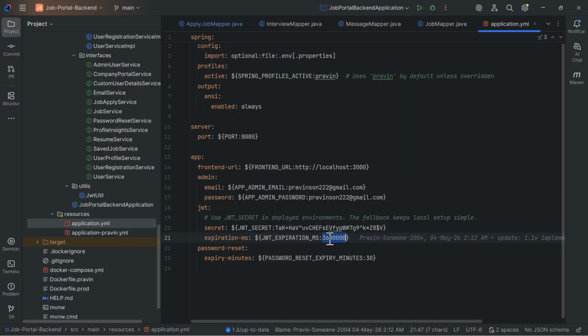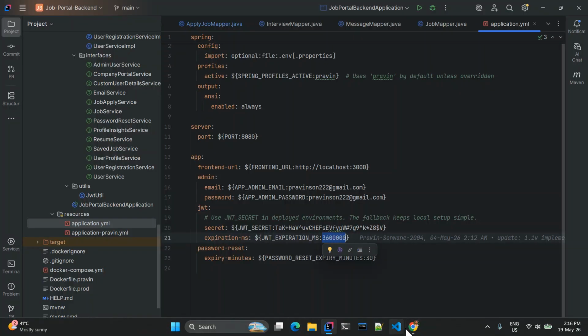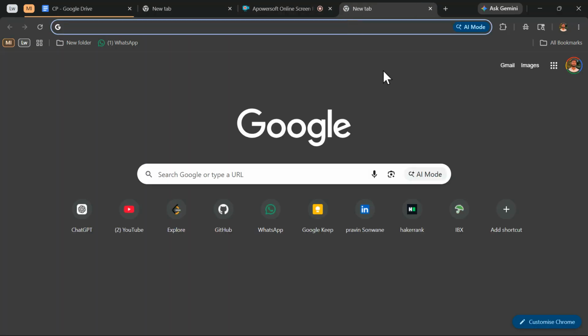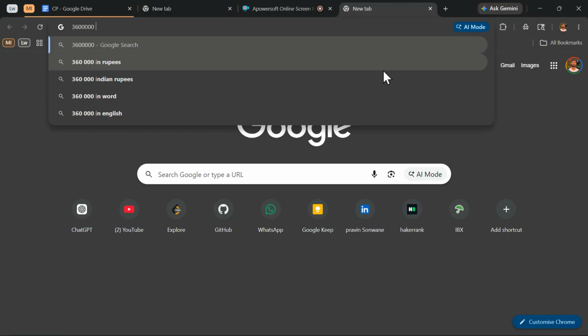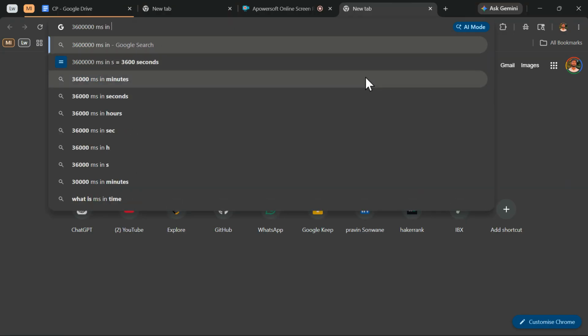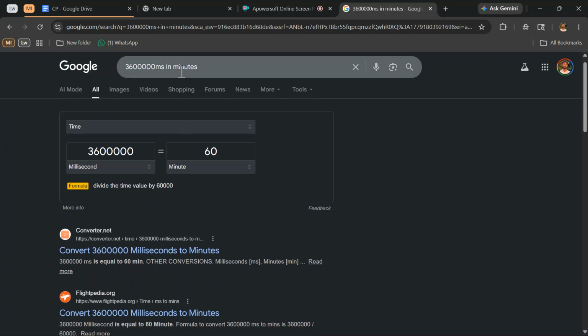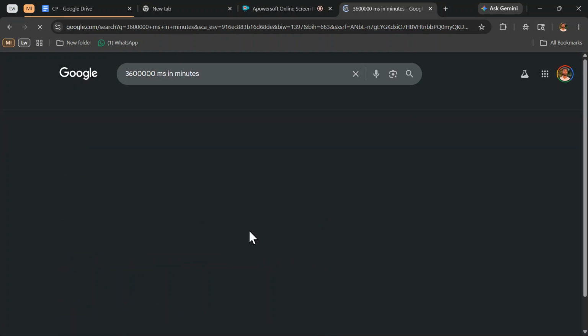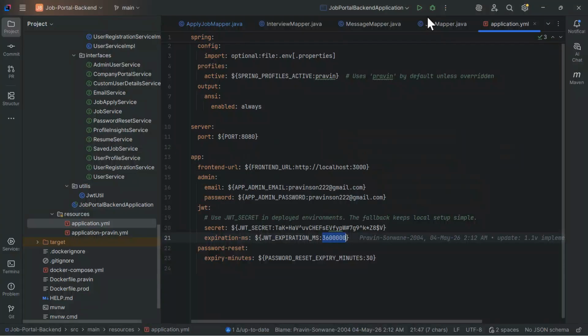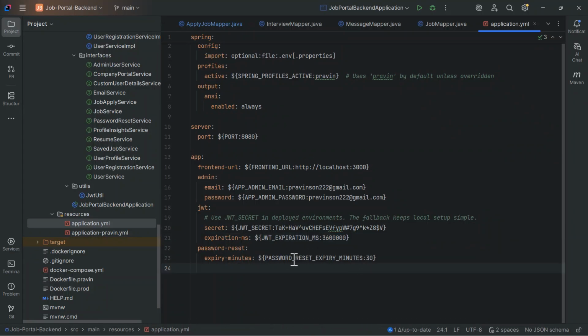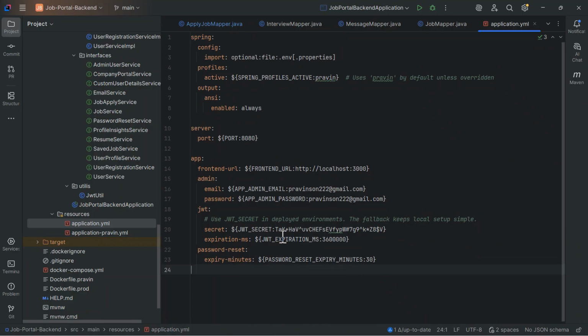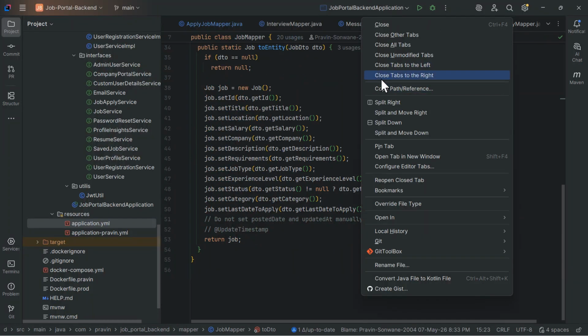Expiration time means the JWT authentication token's expiration time is this much. I think it is 1 hour. Let me see. Alright, it is 1 hour. You are right. I'm right. Alright, so it is 1 hour. And the password reset token and all, I've implemented. I'll show each and everything, but just wait. Okay, so this is all about it.